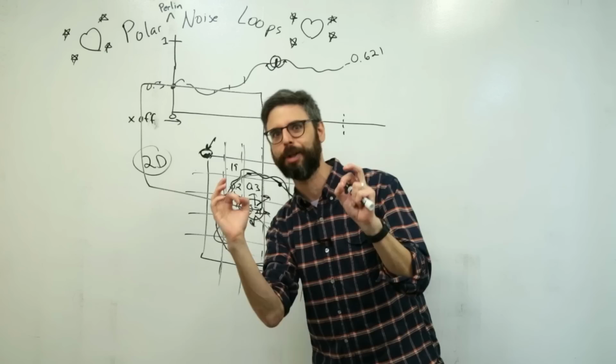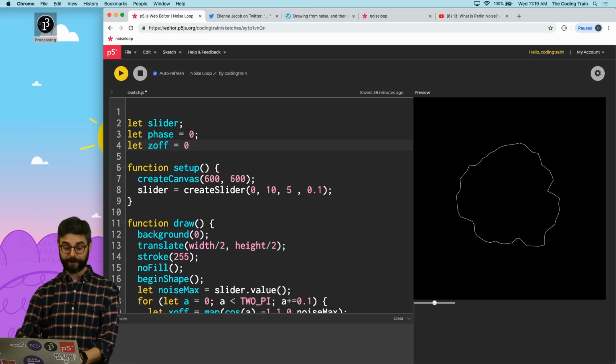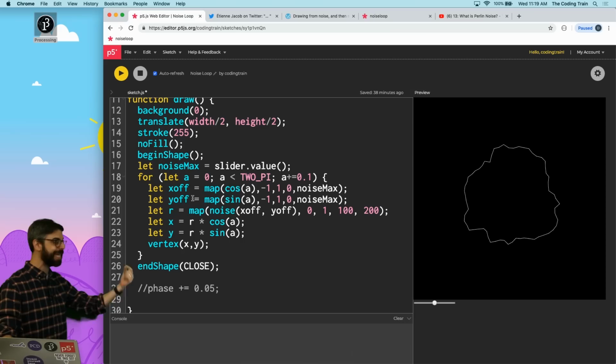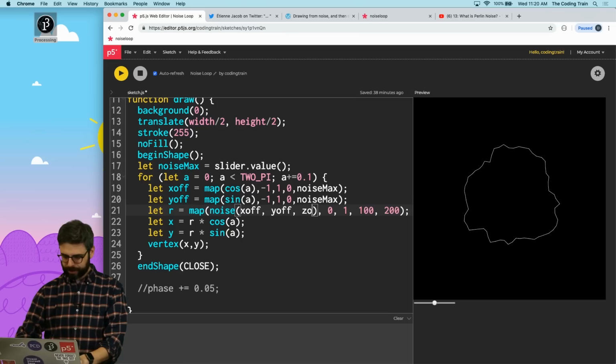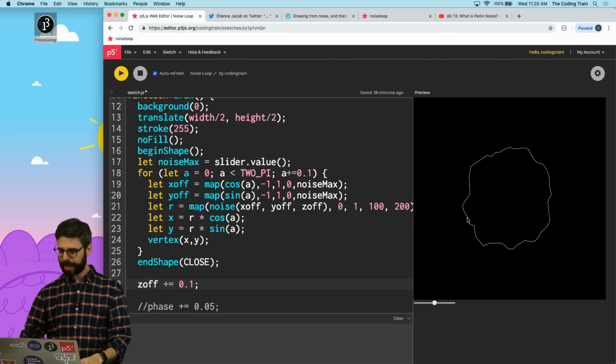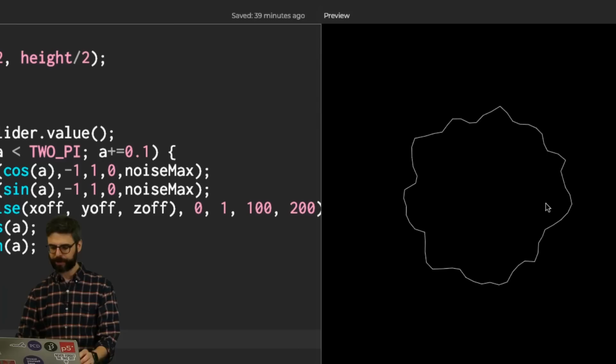So this is actually a really easy thing for me to add. I just need one more global variable called z offset. And this needs to be global because I'm not resetting it back every time through draw. Each time through draw, I'm incrementing it. And I can just add z off right there to the Perlin noise function. And then I can say z off plus equals some amount like 0.1. And you can see we get this wiggle. I can make it 0.01. And I'm going to move through the Perlin noise space much more slowly.